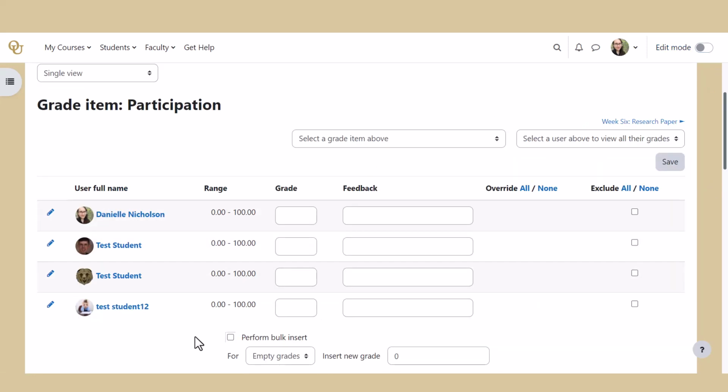I might also use this if I had an item for something like student attendance or good attitude, where I want to manually give everyone full points. I could select all grades and make it whatever the maximum amount of points is for that activity.